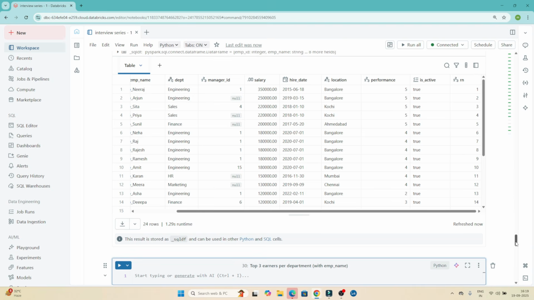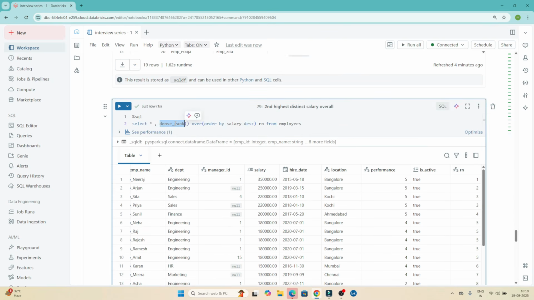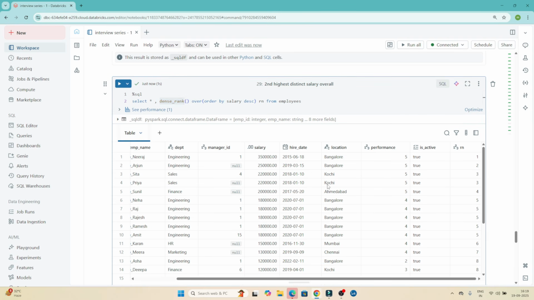Let me use a dense rank instead of a row number. Previously we have used a row number, right? Now we are using a dense rank in a similar way. Now if you see, the highest salary employee got 35,000, and he got rank 1. Similarly, the second highest salary employee got rank 2. And you can see whatever the salary is common, 22,000, both got rank 3.